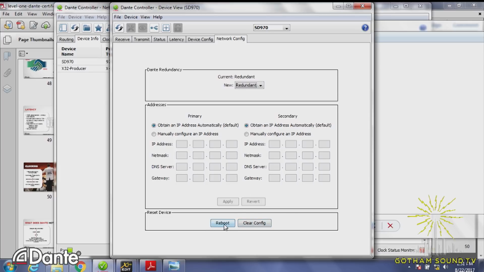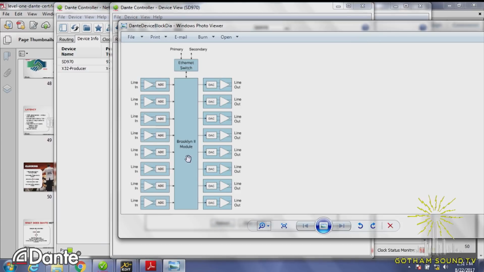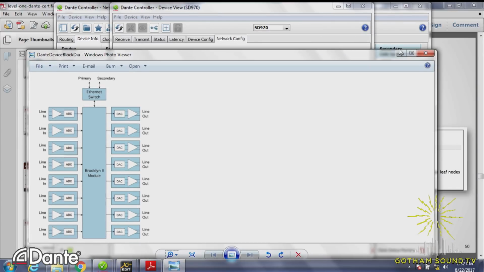You can also reboot your Dante module, not your device. This Dante Controller is talking to the Dante module inside the device. So that's really an important thing to think about.